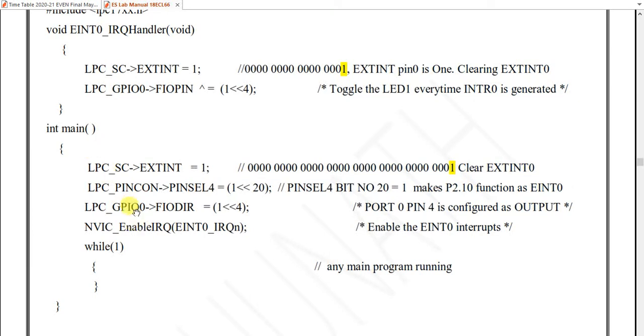In the main program you have to do some configuration. LPC_SC arrow EXTINT, we are clearing external interrupt. If you want to clear both external interrupt 0 and external interrupt 1, you make both bits 1. If you want to clear only external interrupt 1, then the second bit you make 1. Now here we are clearing only external interrupt 0. Initially, all the external interrupts are cleared.